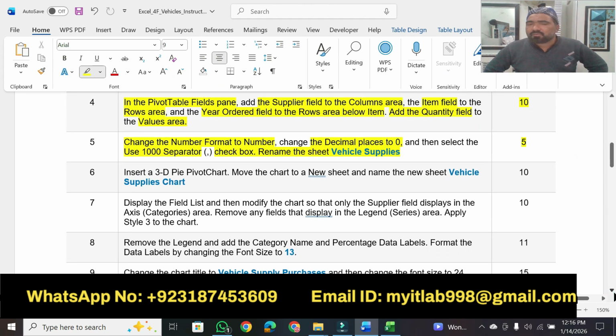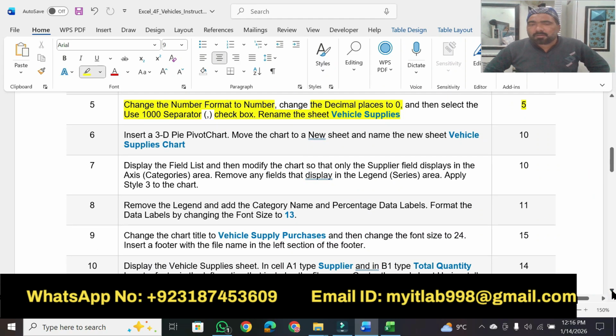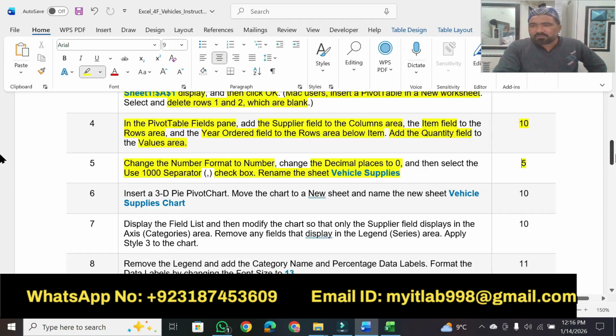In question number 4 we have to work on the pivot table that we created in question number 3. In the pivot table field pane we add the supplier field to the column area, the atom field to the row area, and the year order field to the row area below the atom field. Then add the quantity field to the value area, and we have earned 10 marks from there. Then in question number 5 we change the number format to number, change the decimal place to 0, select the 1000 separator, and rename the sheet to vehicle suppliers. So we have done almost 50% of the assignment in today's video.